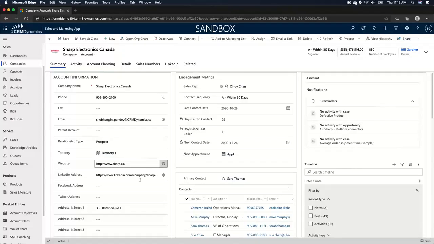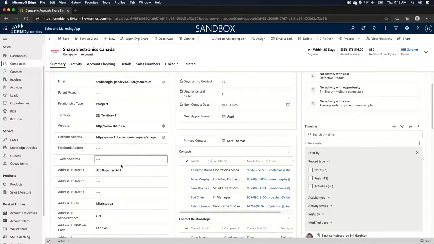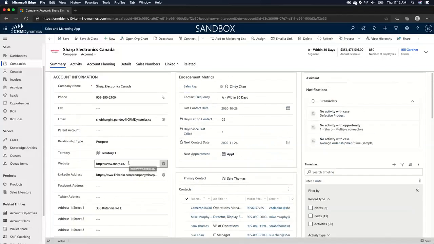Some other good information to collect is websites, LinkedIn addresses, or URLs. I've already gone over some of the addresses as well.